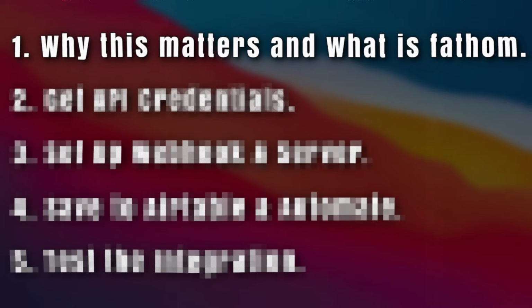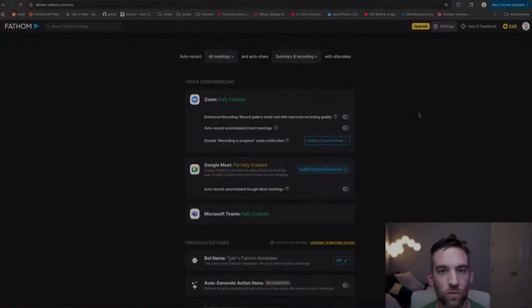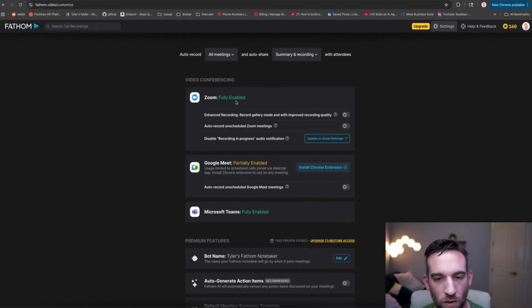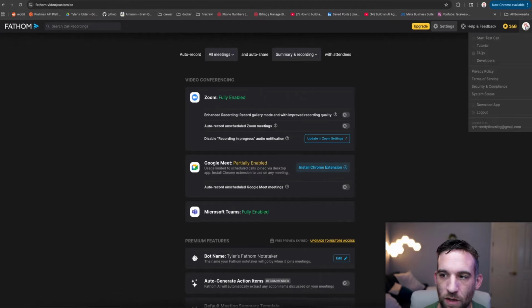Now at step 2, let's get your credentials. So the first thing is you want to create a Fathom account, if you haven't already. A lot of people have already started using this. So what you need to do is, when you log in, enable Zoom, Google Meet, or Teams, whatever way you set up your meetings. Then you want to go over to the top right into your account and then go to developers.